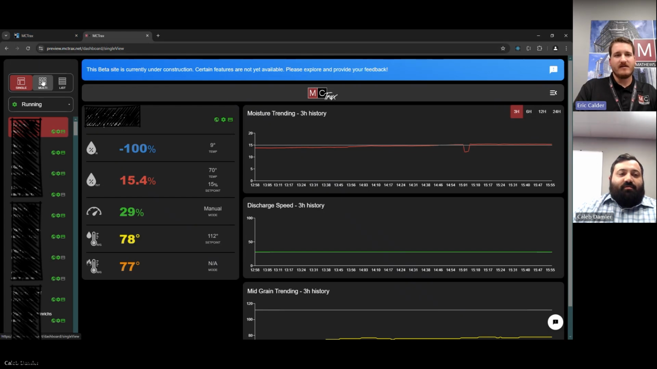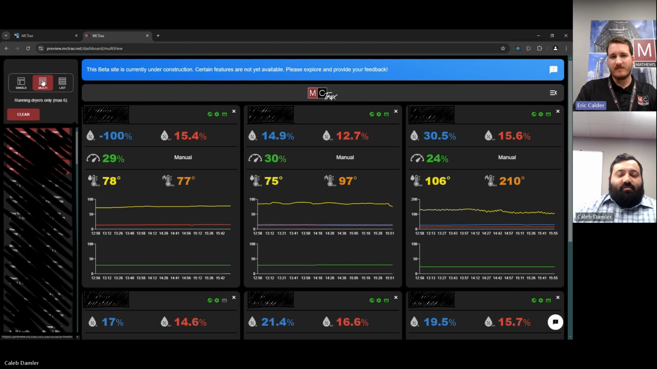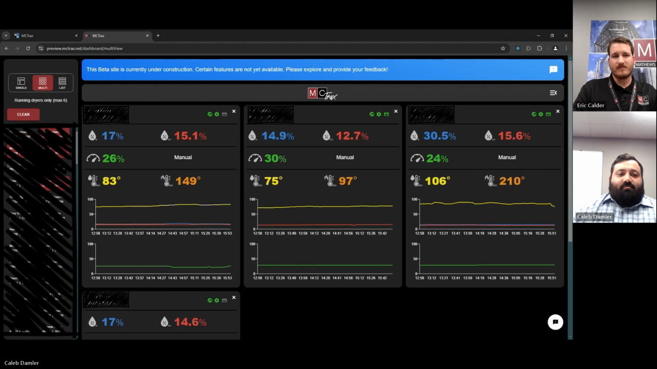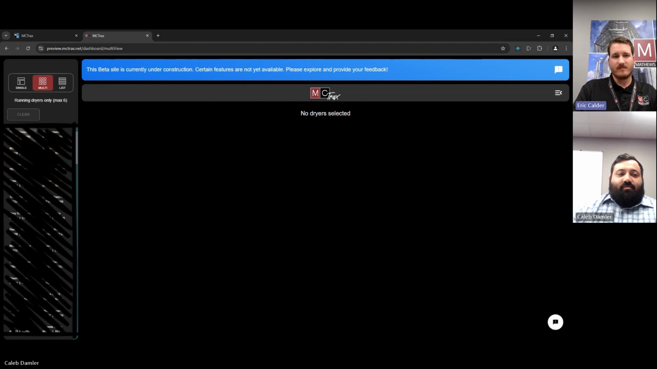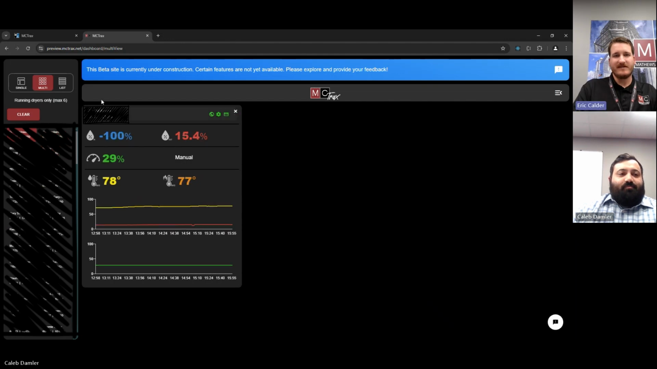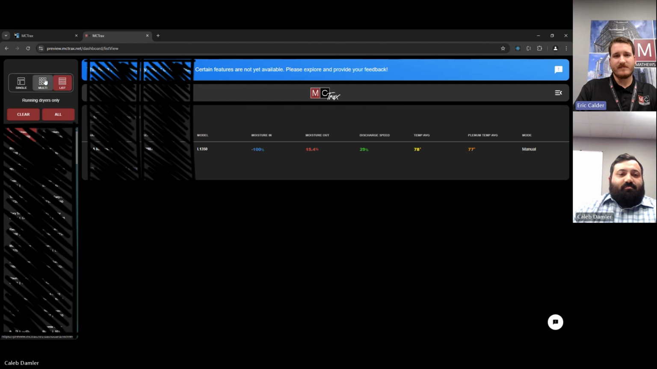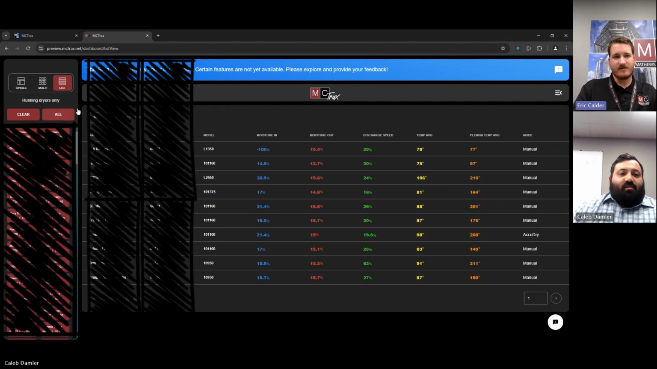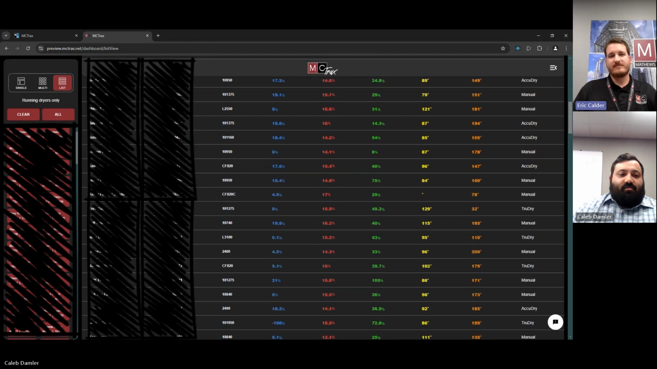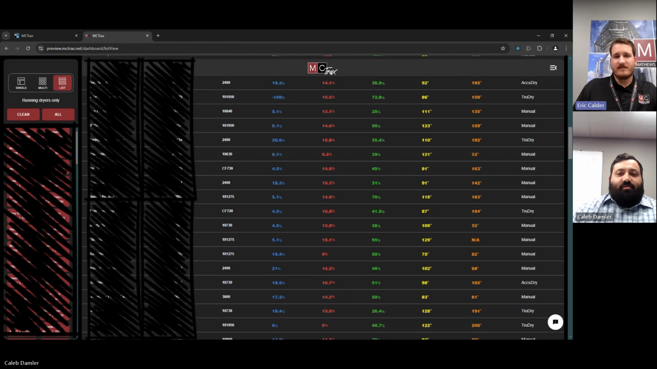Apart from that, we have a couple new views. We have a multi-view where you can view multiple dryers at once. You can pick and choose which ones you want. You can clear them all, collapse them. And then the final view we have is this list view. So if we select all, you'll see that the list populates with everything selected. So this is just a little bit more condensed view of everything.